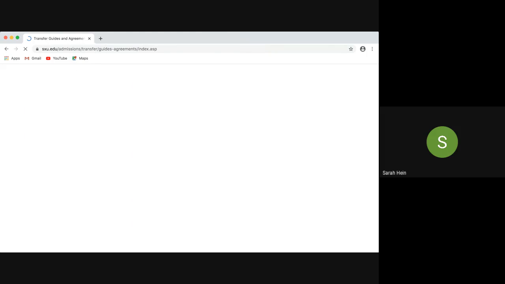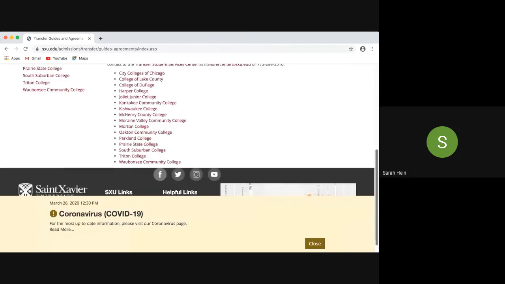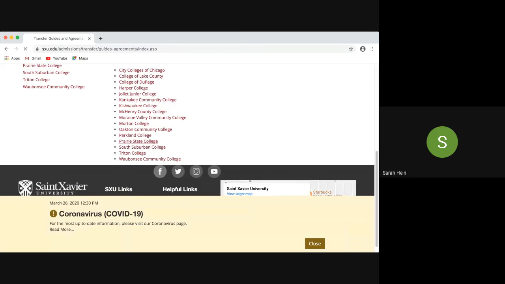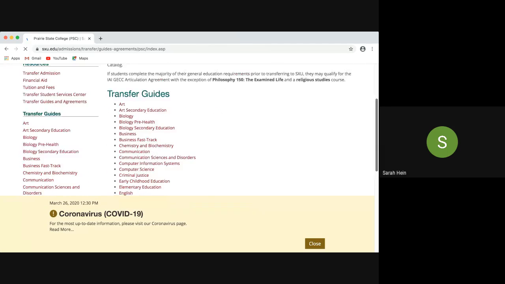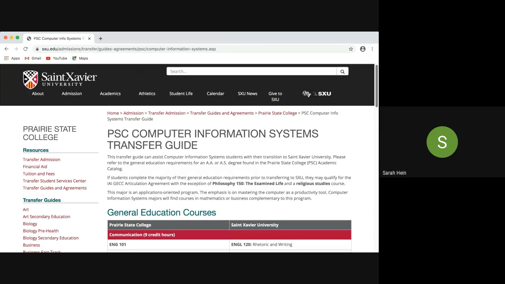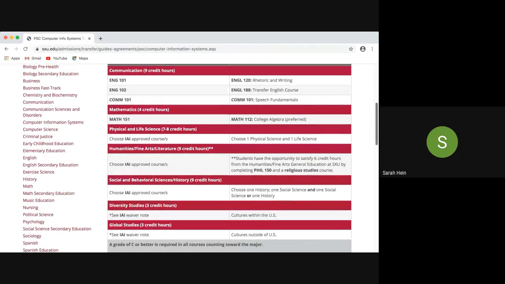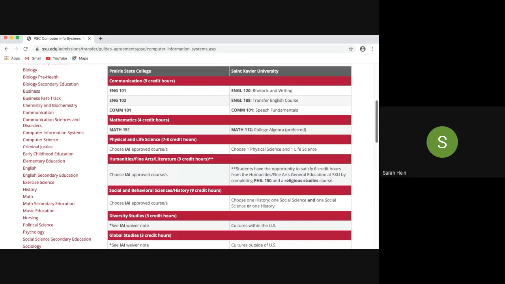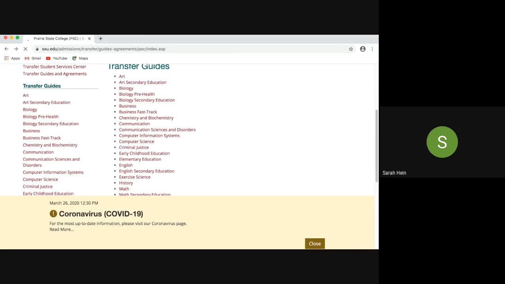St. Xavier University has it laid out pretty straightforward. You go to the Prairie State page and then you pick whatever major that you're interested in. And on one side, the first column, you'll see Prairie State course codes, and on the second column, you see the matching coursework at St. Xavier. And these are the courses to prioritize during your degree if you want to be perfectly in step to complete that final bachelor's in your identified major at St. Xavier.